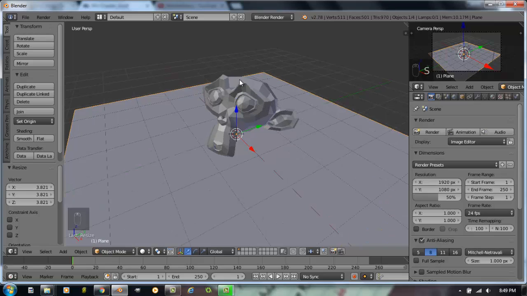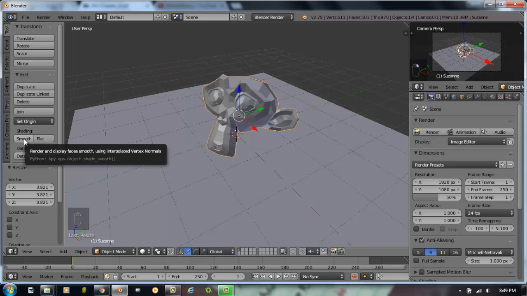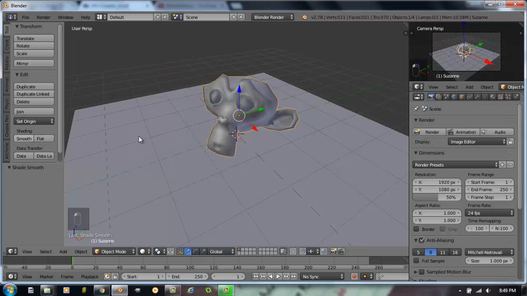plane. Now to make the monkey head look better, I'm going to reselect the monkey head again with the right mouse button, and I'm going to hit smooth over here on shading. And if you've watched any of the previous videos, this is nothing new, so hopefully if I'm moving along a little quickly with some of these commands, you might want to look back through some of the previous chapters.